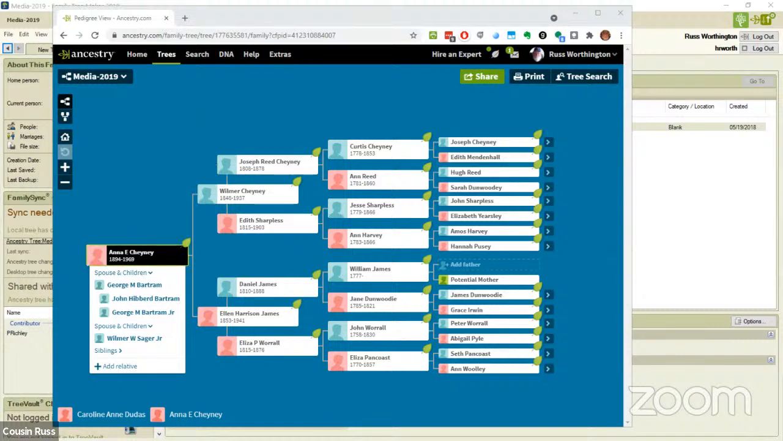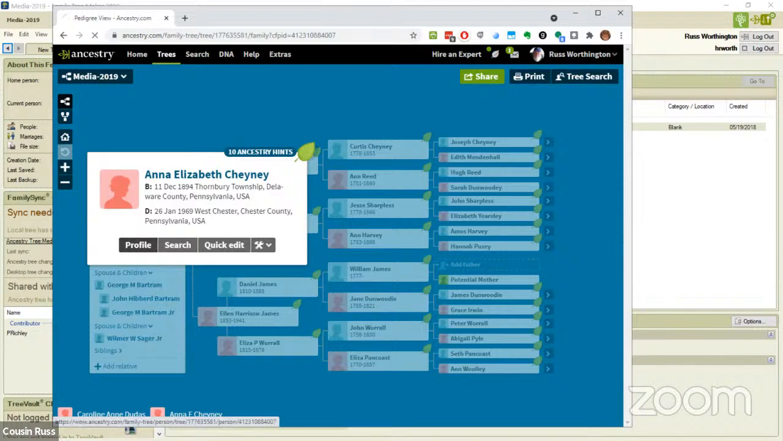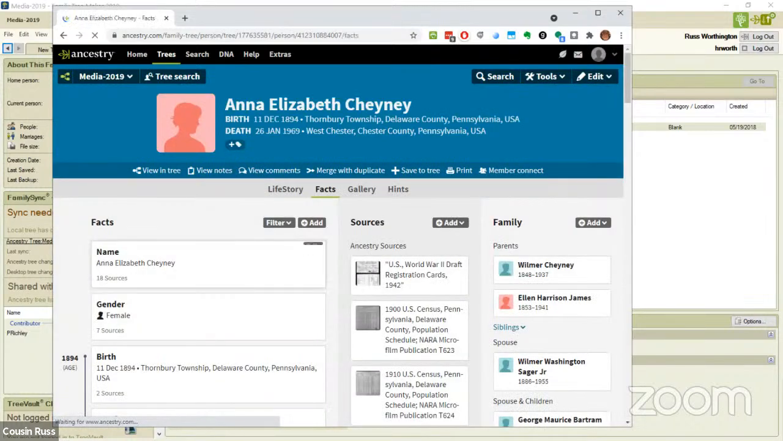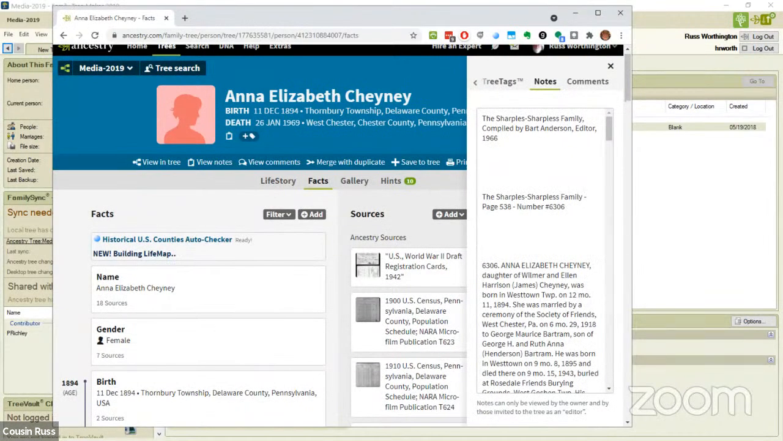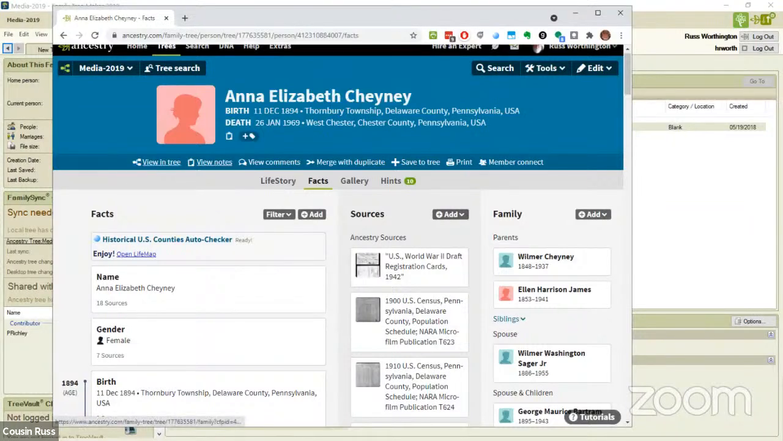So I have this profile, and I'm going to look at the profile. And when I do, I'm going to click on View Notes. And what that does is open up the right-hand panel with notes that I have put in Family Tree Maker that are now on Ancestry. Now, these notes to me are the stories. It's information that I created, and I'll show it to you in more detail in Family Tree Maker, but there are stories that I have created in Family Tree Maker that are now on Ancestry. And I want to now remove that.